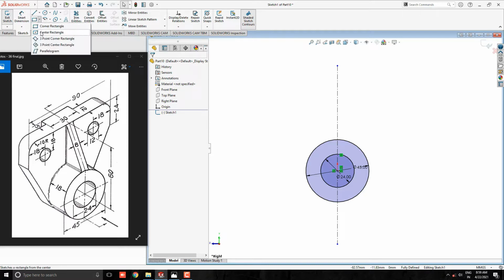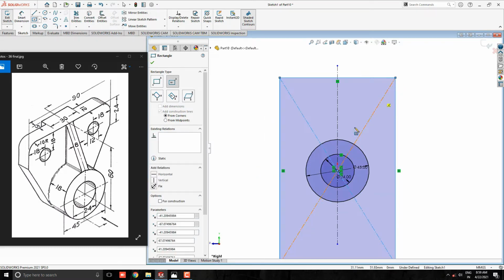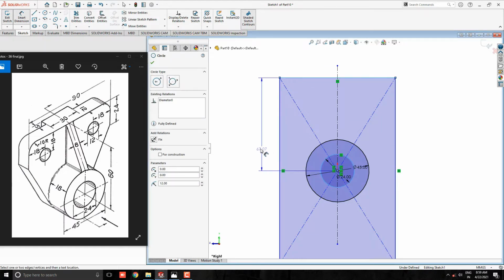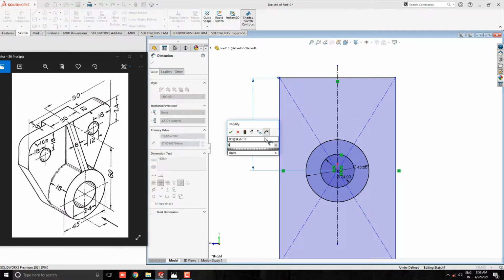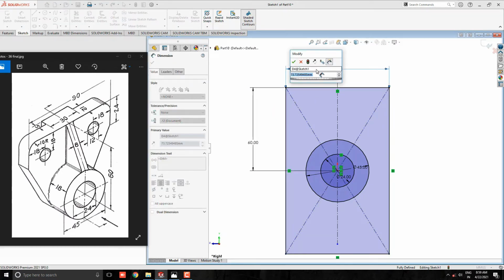Take the center rectangle tool, and start to draw from the origin point. And place the next point approximately like this. Take the smart dimension tool, and set the distance between this horizontal line and the origin point. It should be 60 millimeters. Give the dimension for this line, 90 millimeters.